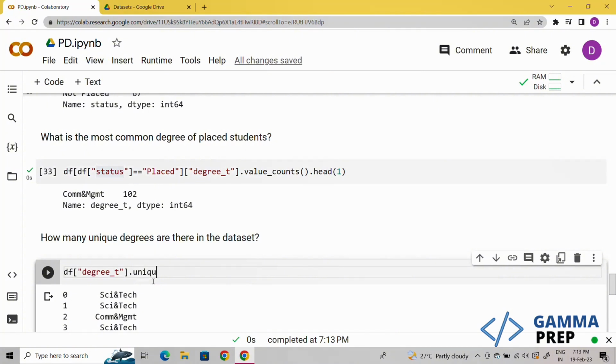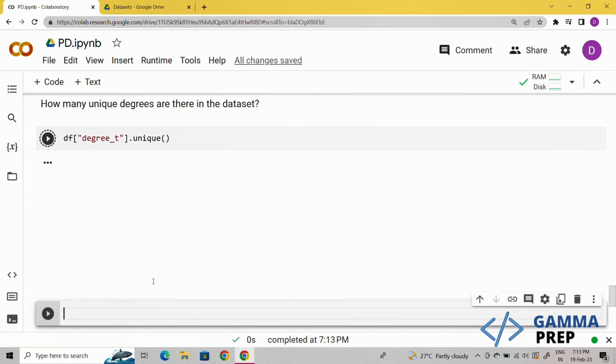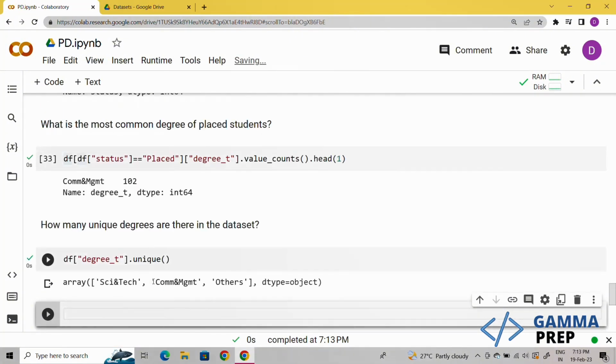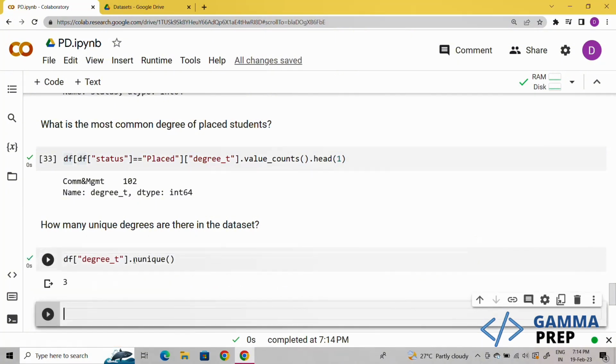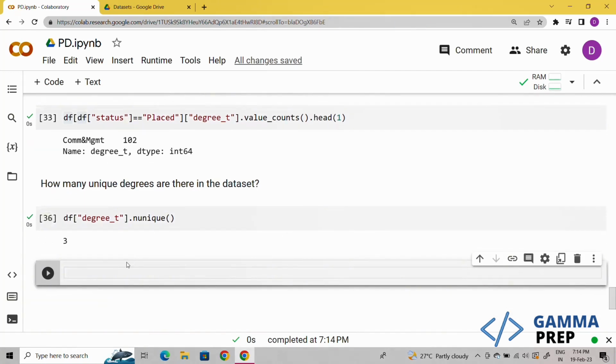So first let's see what unique function is. Unique function on a particular column will give us an array which will have all the unique attribute values, all the unique degree T values. And if you write n unique, it is going to give you the number of elements in this unique array. It is going to give you the number of unique attribute values in the column. Yes, so basically there are 3 unique degrees in the data set.